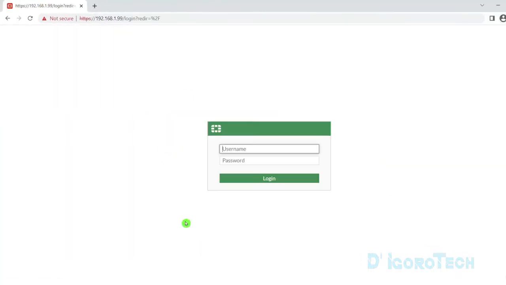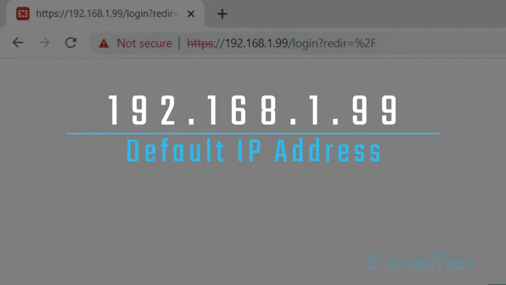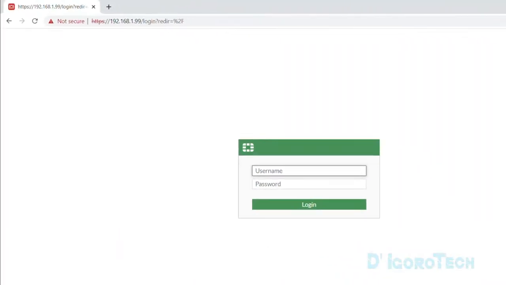Click Advanced. Click Proceed. Every time you factory reset the FortiGate device or it is newly out of the box, you will use this default IP address to manage or access the device. If you cannot access or ping the default IP address, then check your network settings.